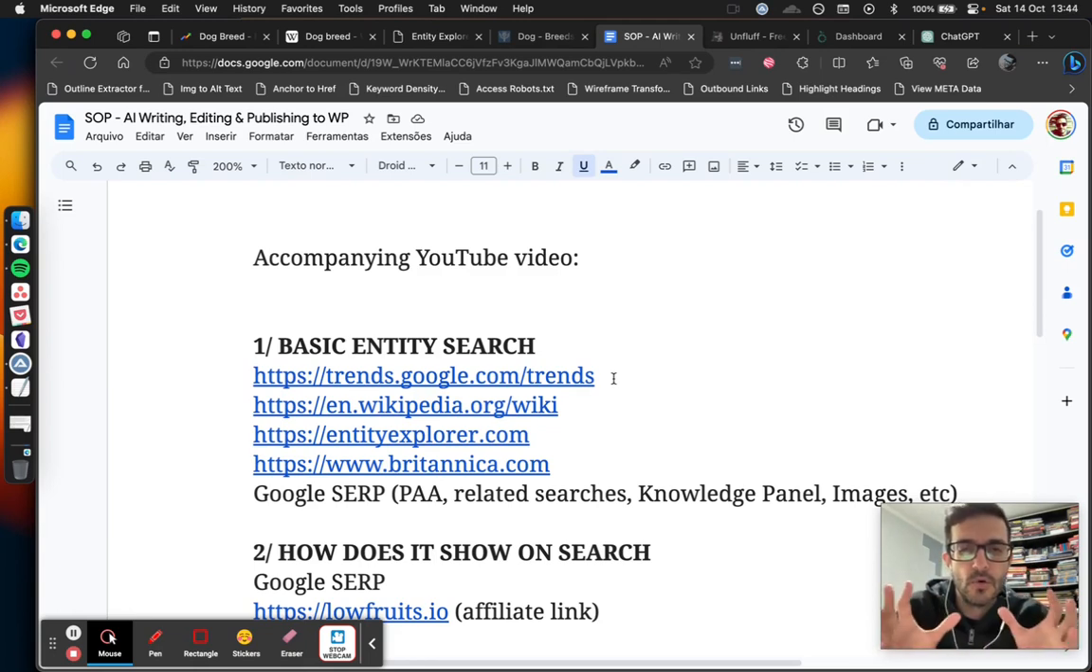So I know what pillar page I'm building and which supporting articles I need to write and publish. So say if I'm still in the phase of searching. So what you can do from here. So there's several ways to do that.